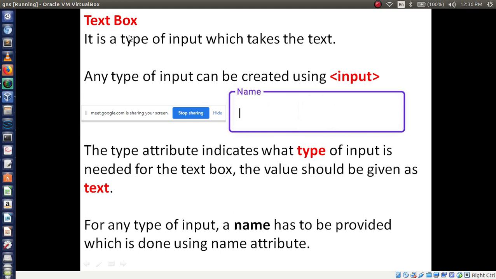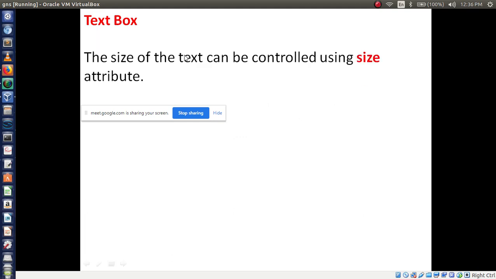So let's see this example. Also, it is your choice whether to give the size attribute. One more attribute is called size. You can write it or not; there is no need to write the size attribute.